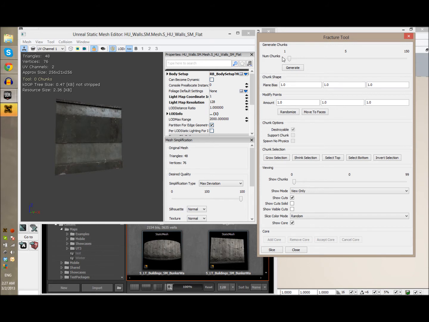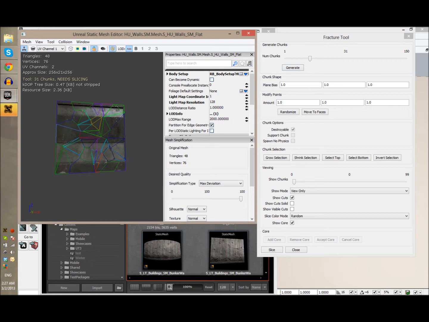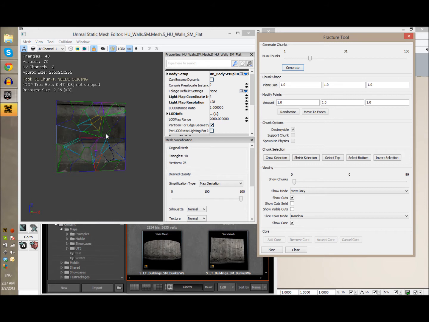Me, there actually aren't a lot of pieces that go into this. It's a small wall. So I'm going to go around 30. So you go around 30 and hit generate. And here you're going to see all the different pieces that this is going to break into. Alright, so when you shoot in this area, this piece is going to fly out. Pretty basic stuff.